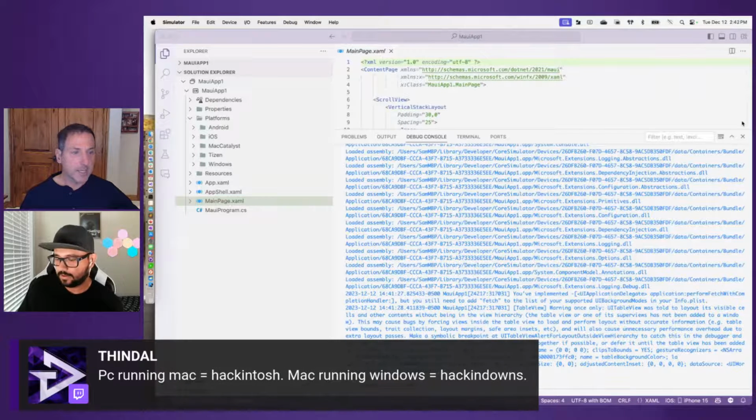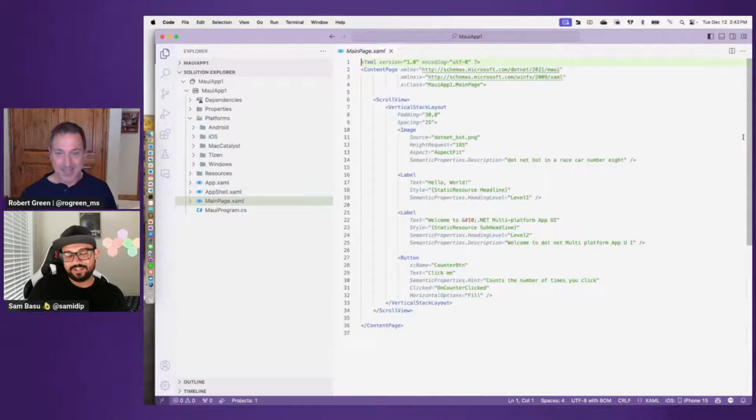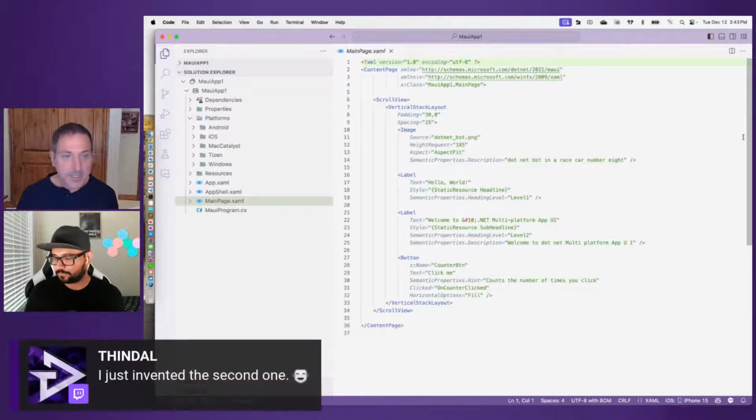Linda wants to clarify that Hackintosh is a PC running Mac, and the true one is Mac running Windows. That's true. Yes, I miscoded. Thank you. So I actually do have Parallels running as a VM. So I run Windows very comfortably on my Mac. It's not Hackintosh, but it works just fine. But it's a VM that's running Windows separately. I just invented the second one, so that's not real.